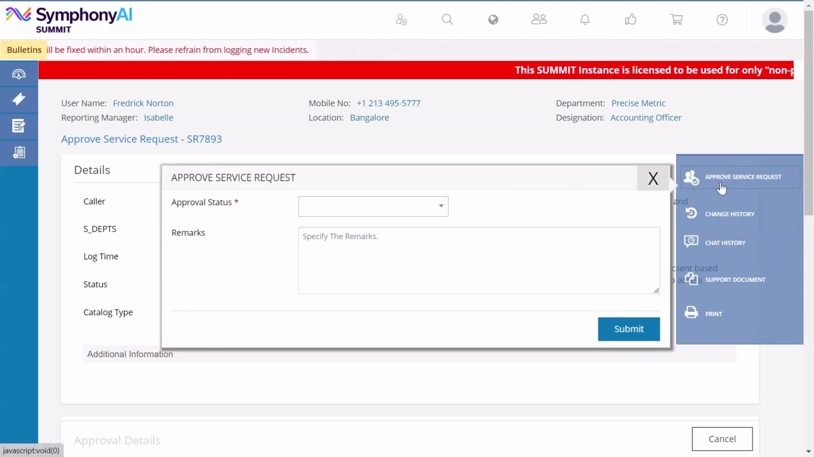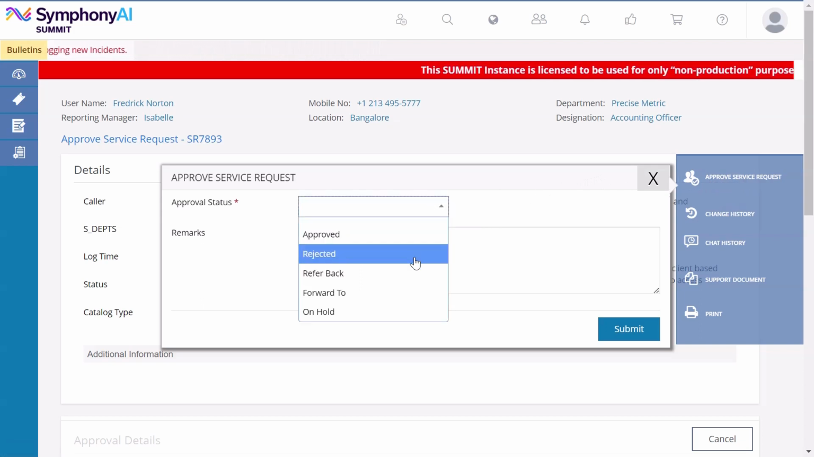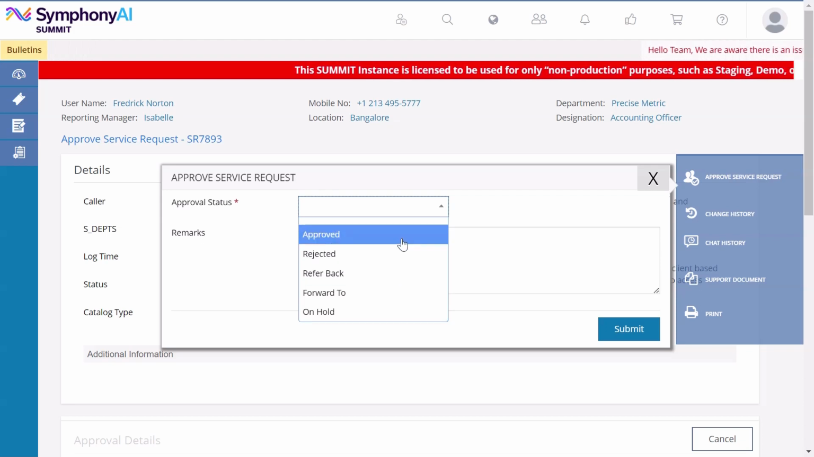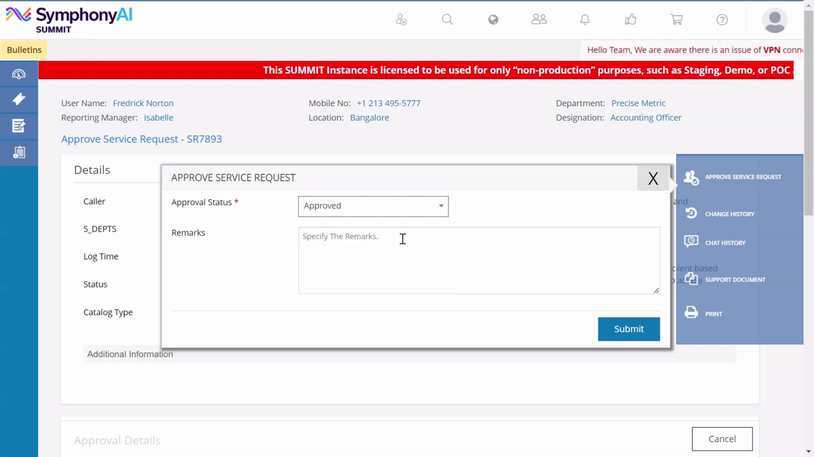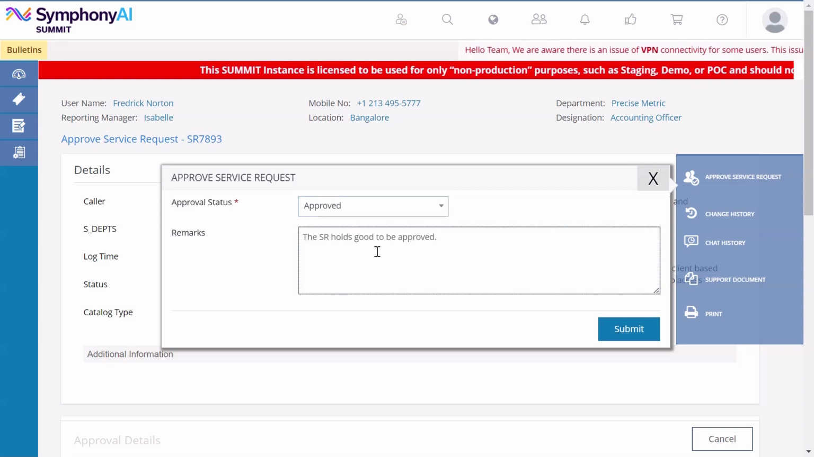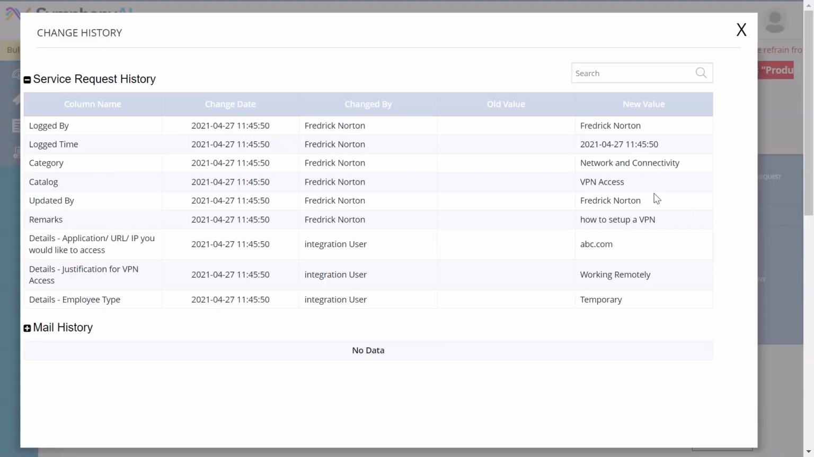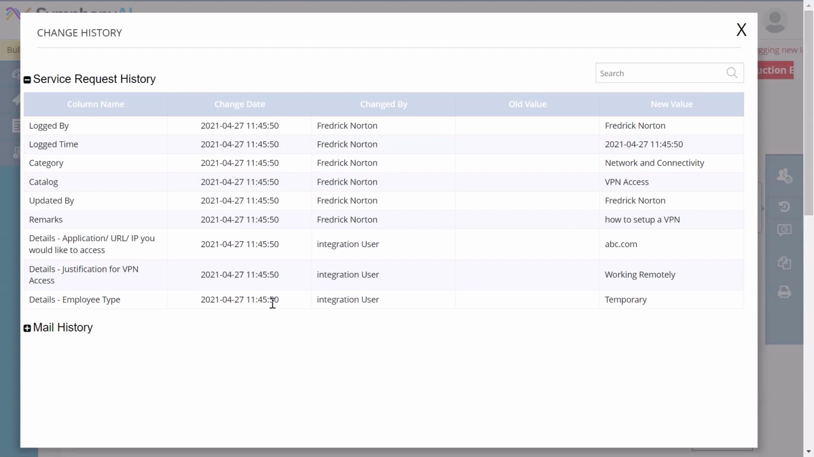Approve Service Request can be clicked from the Actions panel, and the choice of whether to approve, reject, refer back, forward, or keep on hold can be made based on the scenario. For example, if the request is approved, then Approve is selected from the drop-down, and comments supporting the decision are specified under Remarks.